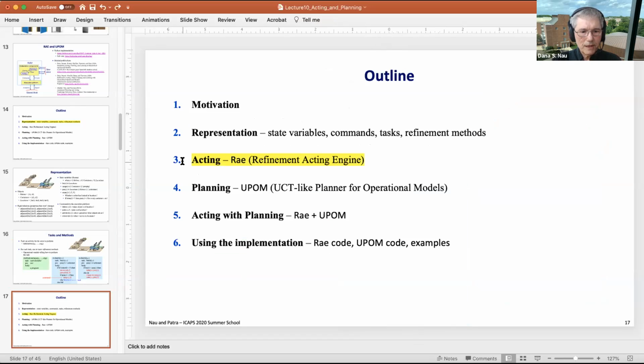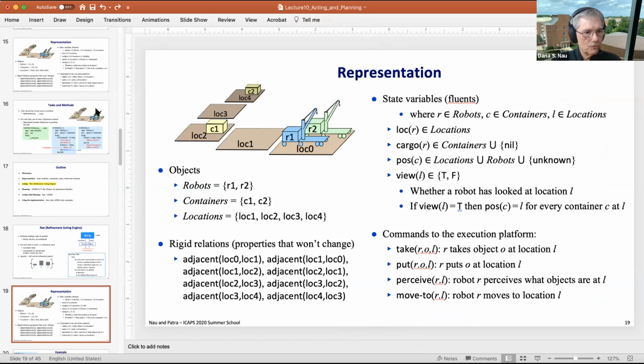The next item in the outline is to talk about Ray, which uses these things. This is the actor.